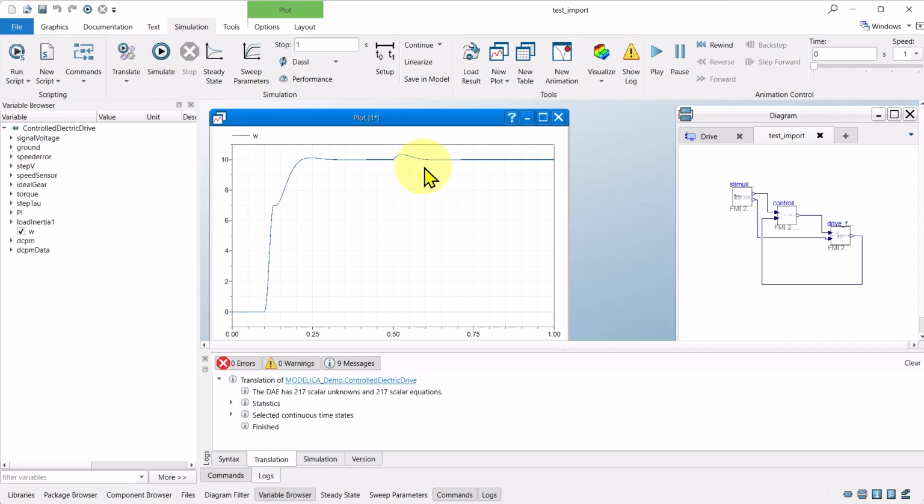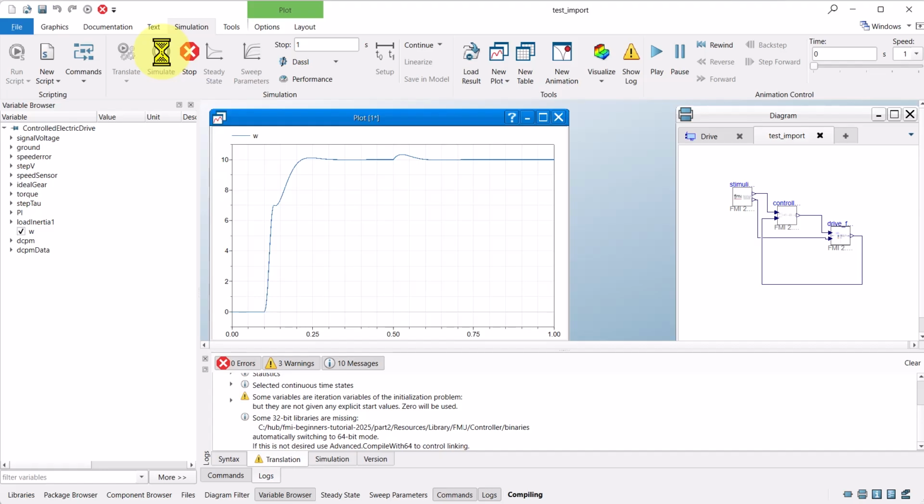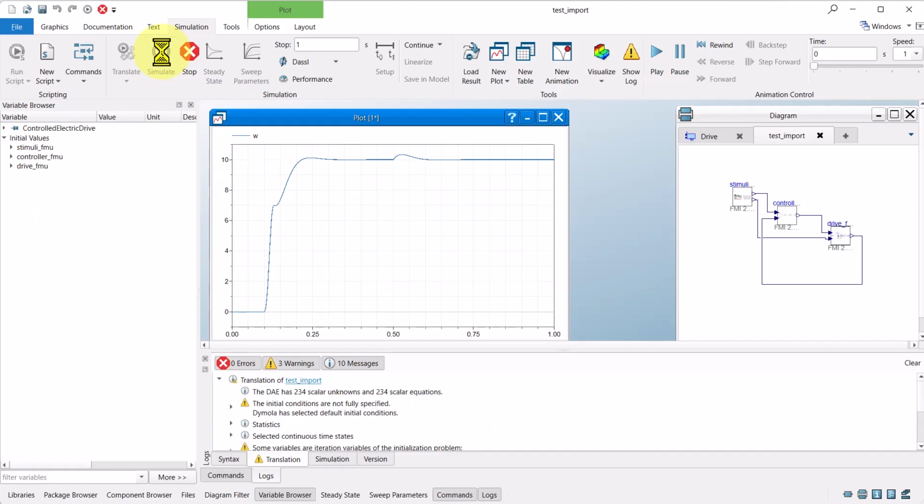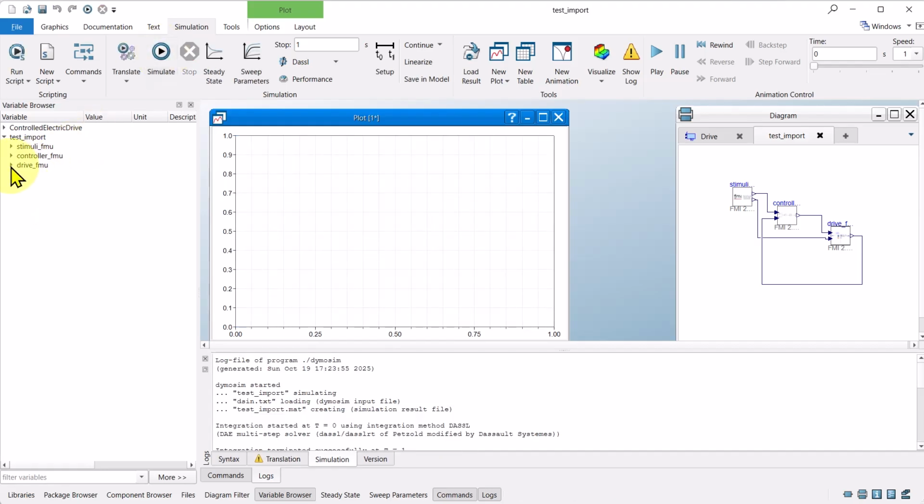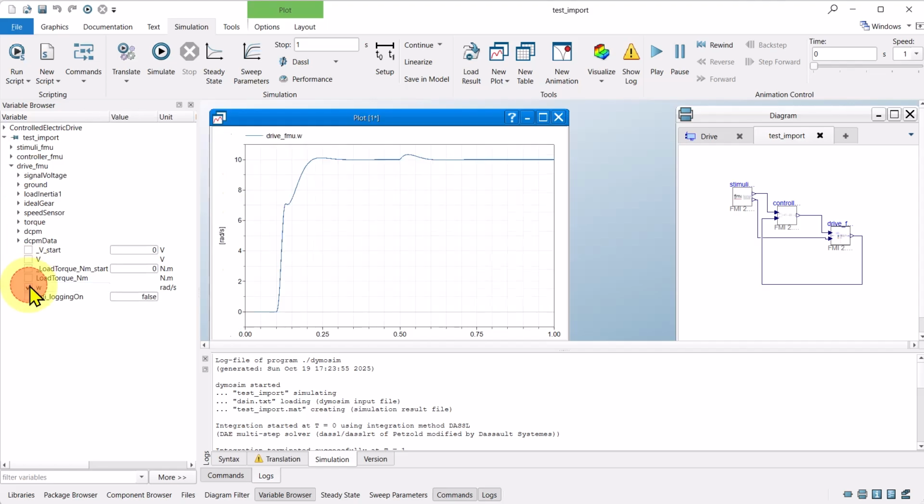Here we see the reference solution from the one Modelica model, and now we simulate these 3 FMUs. And we can also depict the angular velocity from here, in this case, from this driveline FMU. And as expected, we get the same result.